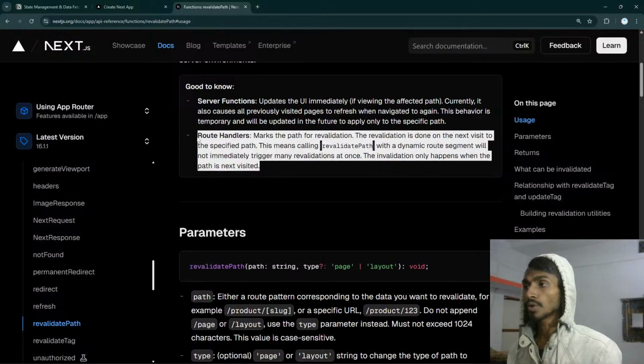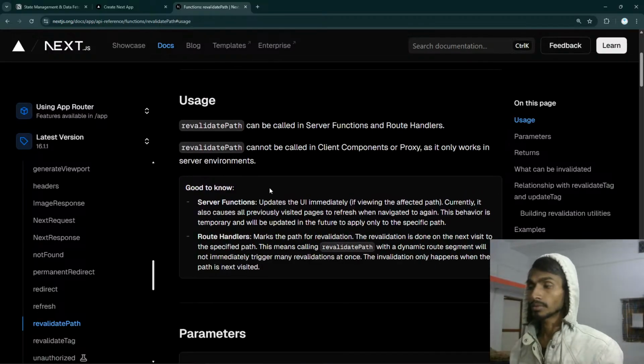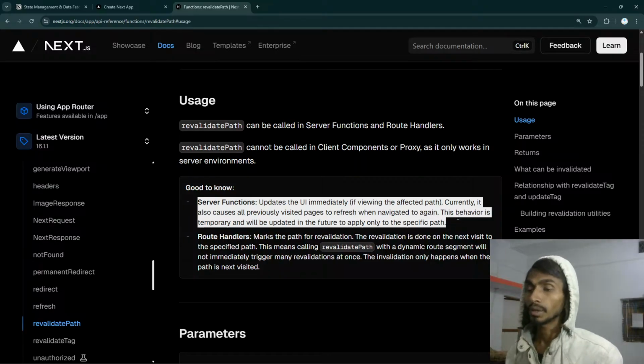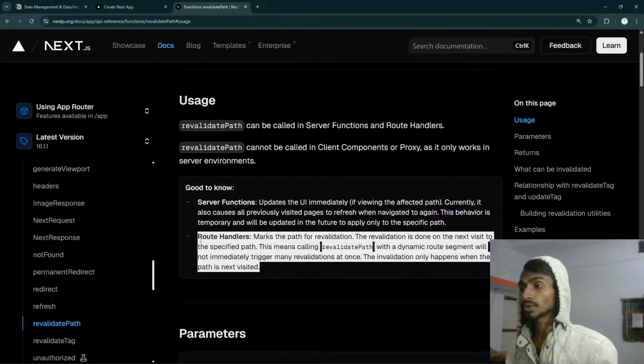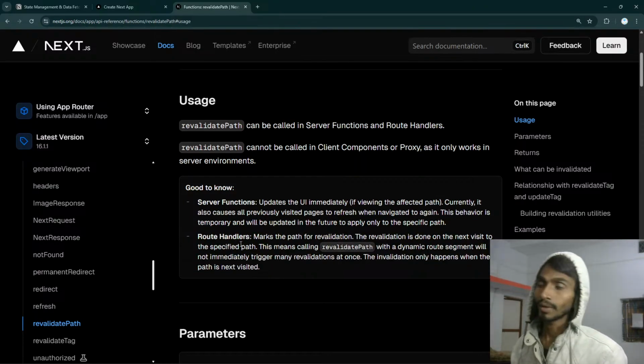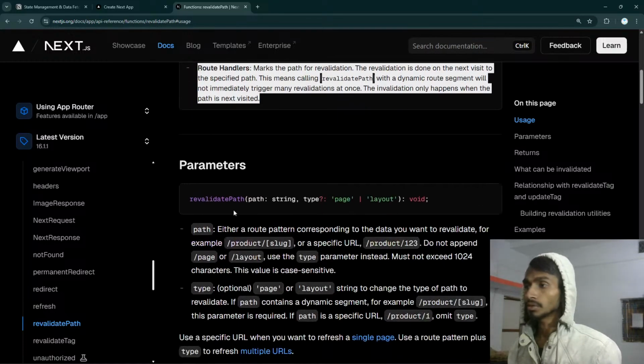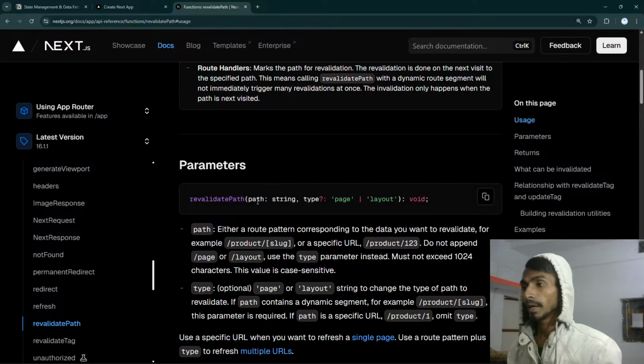So when it comes to server functions, if you revalidate it, it will give you the result directly. But when it comes to the route handlers, if you are revalidating that, you will get the result on the next visit, not immediately. So just keep that particular thing in mind. And by the way, I can give it path, I can give it type, and so on. Ultimately, it will be returning void. That means nothing.